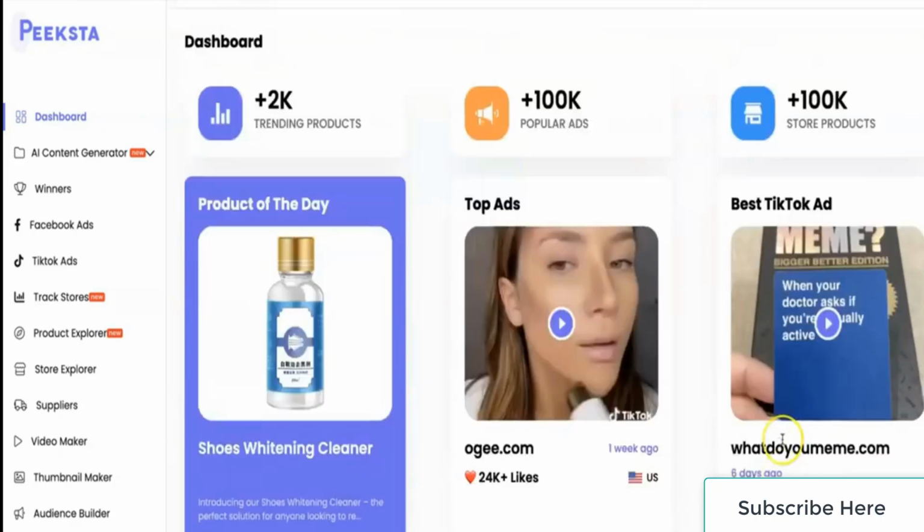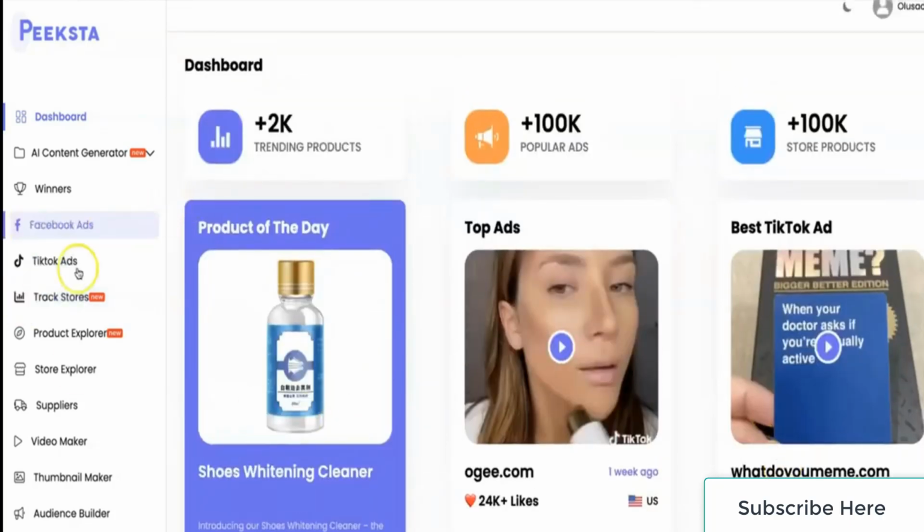So this is having over 850 likes and 10k shares. Alright, so if you look to the left hand side of your dashboard, you can see all of the features of what Peeksta can actually do for your business. So the first one here is the AI content generator. This AI content generator actually generates content for your product. Now you can use this to generate titles for your product. You can also use it to generate product descriptions for whichever product you want.